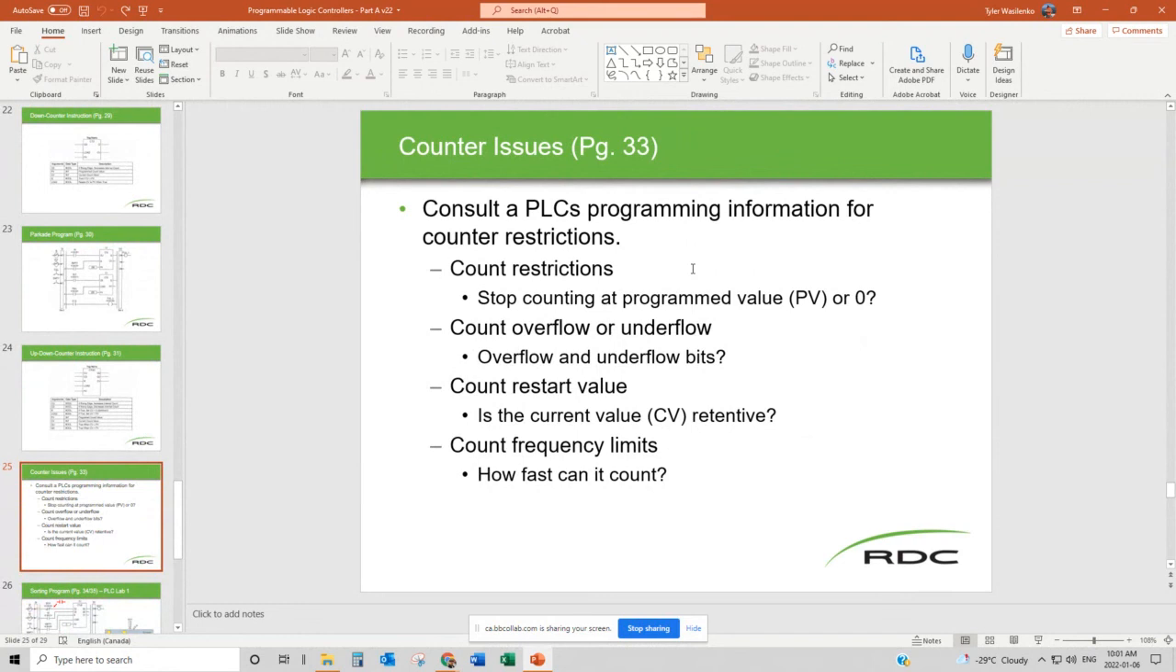Every different system will have different kinds of blocks with different types of functionality, so this is very generic. What kind of issues can we have with counters? Depending on manufacturers, some of these restrictions may apply, some may not. Things you may come across are count restrictions, count overflow and underflow, count restart values, and count frequency limits. These are things you have to be concerned with in the specific vendor software that you're using.